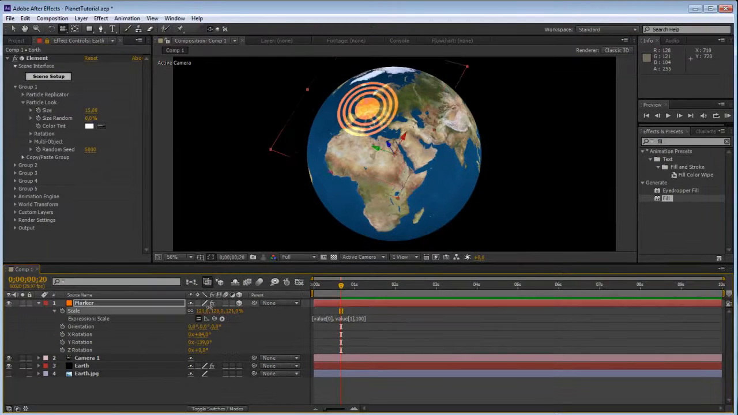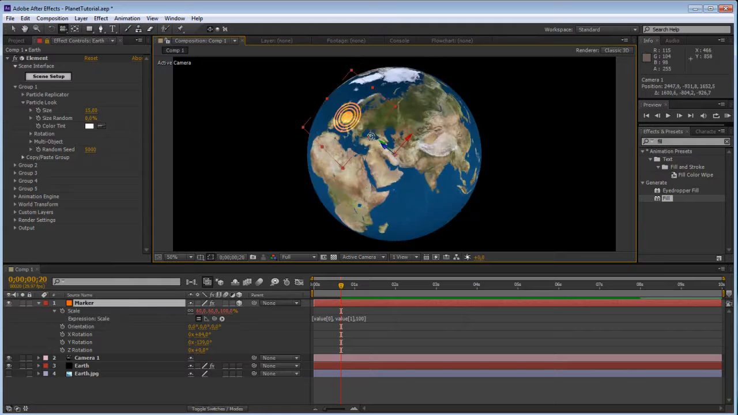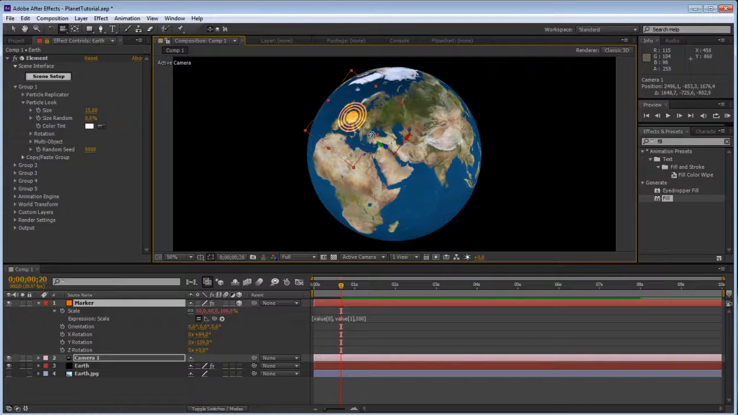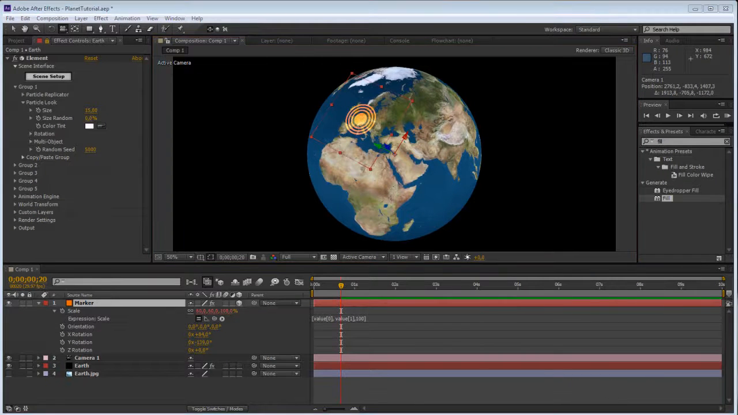But for the Z, just keep it at 100. So when we scale to this point, it just scales the size and it doesn't change the position of the marker. All right. Okay, so this is a kind of an important point. I want to name this 1. This is going to be important for the expression later. So just keep that in mind. You want to name the markers as their numbers.